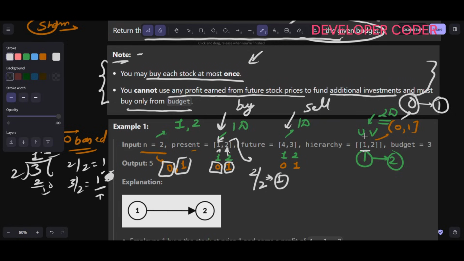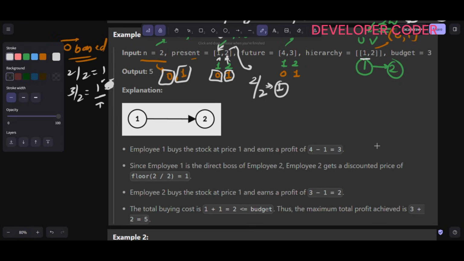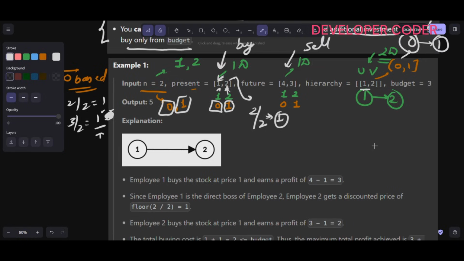What we need to do. Examples are also very easy. Okay, so here see, total budget is 3, right? So if the boss is going to buy the stock at 1, and in the future he is selling at 4, what is the profit he is gaining? He is gaining the profit 4 minus 1, that is 3.